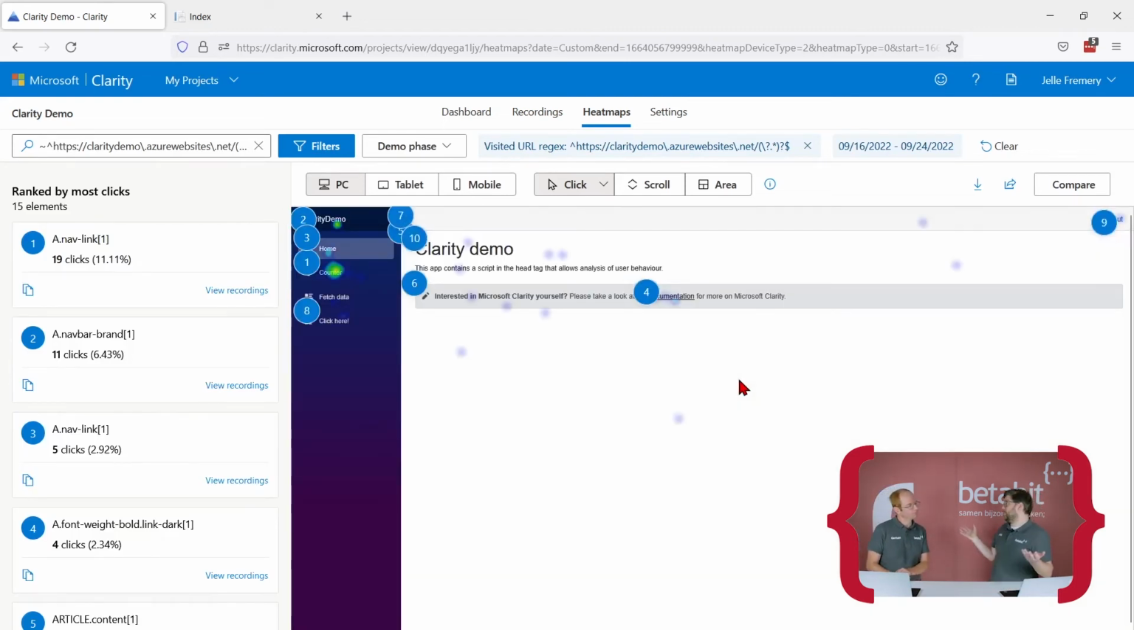A heat map is basically what you think it is. Where are users clicking on your website? The redder something is, the more popular it is, or at least the more often it's clicked. And we can filter by specific navigation tags.